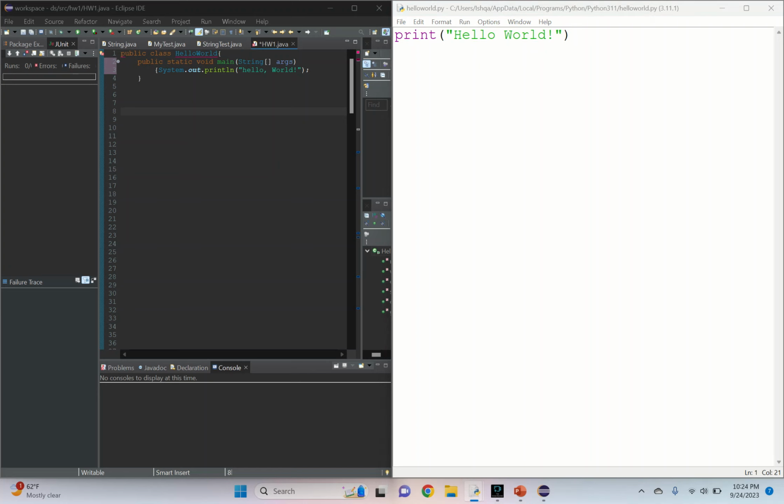In the main method, you need to specify that it takes an array of strings as arguments, as shown right here, our String, and this is our argument, which we called args, and that it doesn't return anything, which would be void.